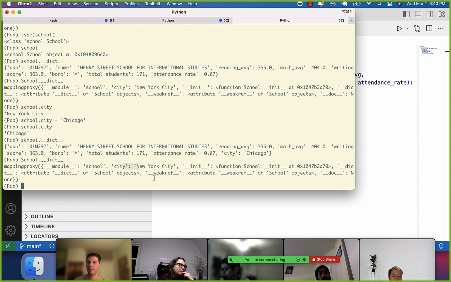So what's the takeaway? What Python does when you call something like school dot whatever attribute, it first looks to see, is the attribute on the instance? If it isn't, it will then look to see if it's on the class that produced the instance, and it will return it. If it doesn't find it on either, it breaks, right? If you call something like school.city and it is on the instance, then it just returns. It doesn't look any further. Okay?